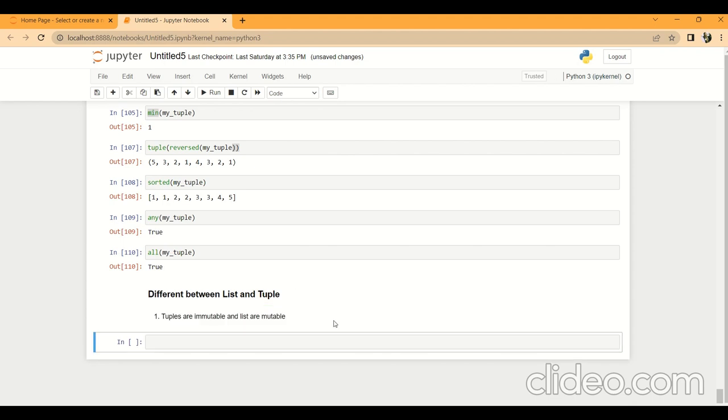Immutable means if I'm creating a tuple, and I want to add a value or remove a value, it won't be possible because the tuple is constant. If I want to remove the entire tuple, I have to remove it, or else I need to create a new tuple. But in a list, we can insert a value, delete a value, and update a value, whatever we want. Let's try with an example.